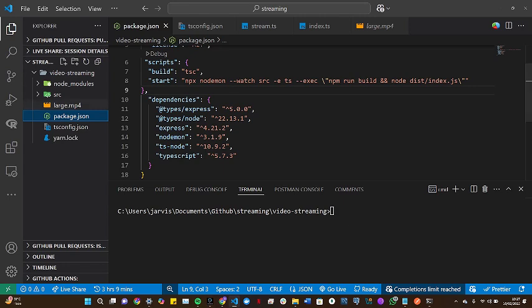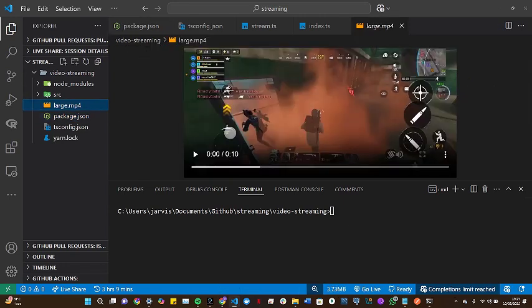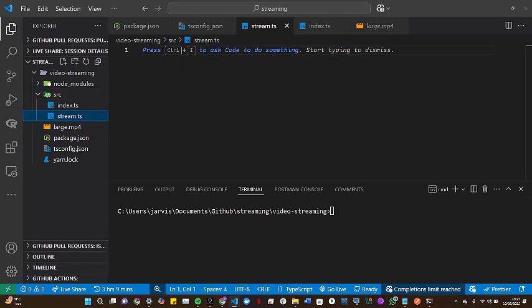First of all, I have a file here. This is the file we'll be streaming into our browser. Also I have my source folder with two files in it: the index and the stream file. The index will be our entry file, and the stream file is where all our code will go.